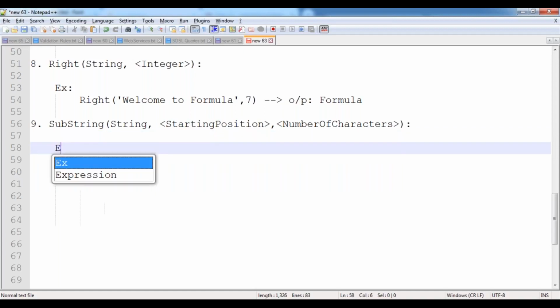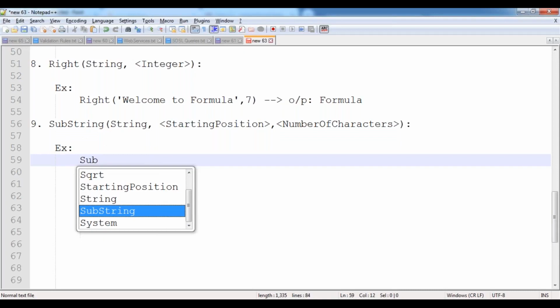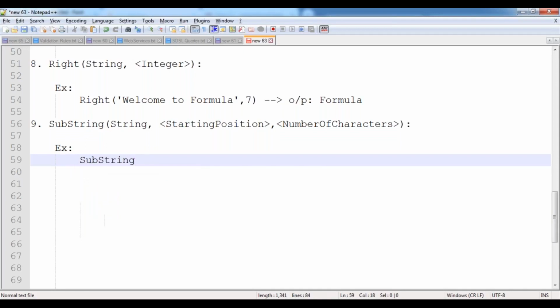For example, I'm having a function, substring of, and I'm indicating 'Apex program'. I want to collect from the second position, and I want to collect 5 characters. From the second position, I want to collect 5 characters. So this is the second position over here.